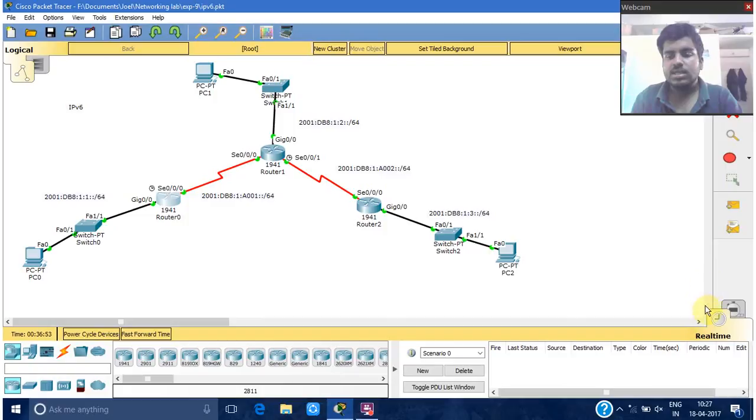So let's just try to ping any two systems. As you can see, it's connecting, and let's try some other system, and again it is connecting. So as you can see, we can connect to any network, and again it is successful. So the configuration is complete.